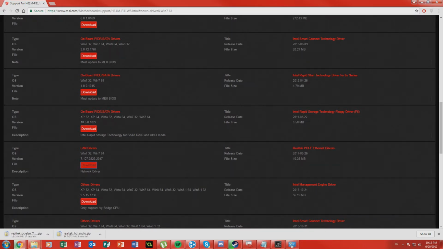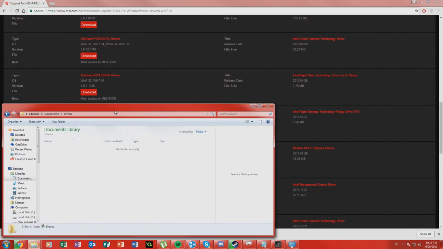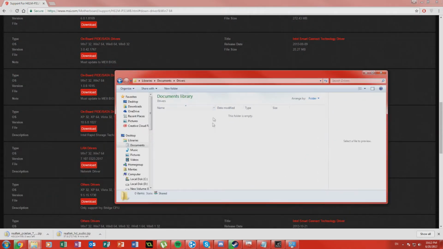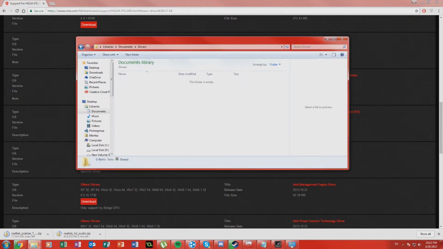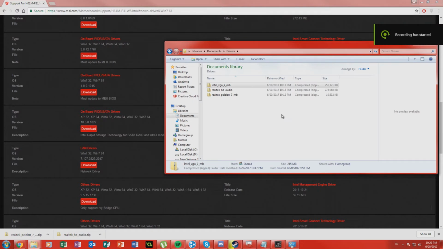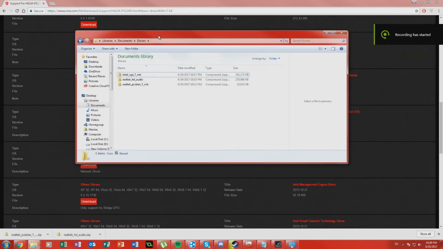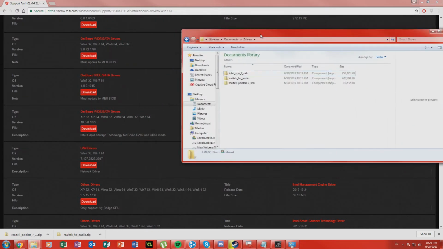Once these have downloaded, remember, put them in the folder if you're taking them to a different machine, or if you're installing them on this one. I'll show you in the next steps of the guide once they have all downloaded. Okay, so all the drivers are done downloading: the graphics, the sound, and the network.